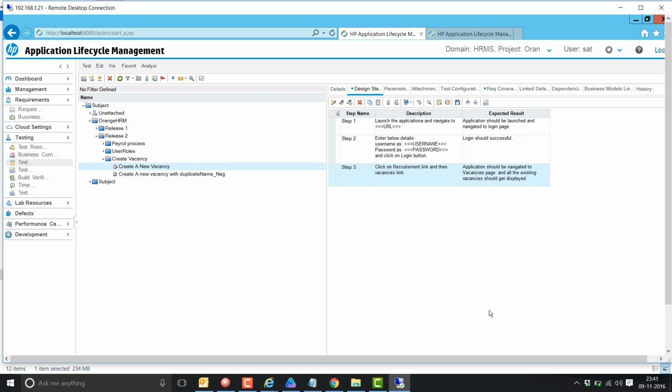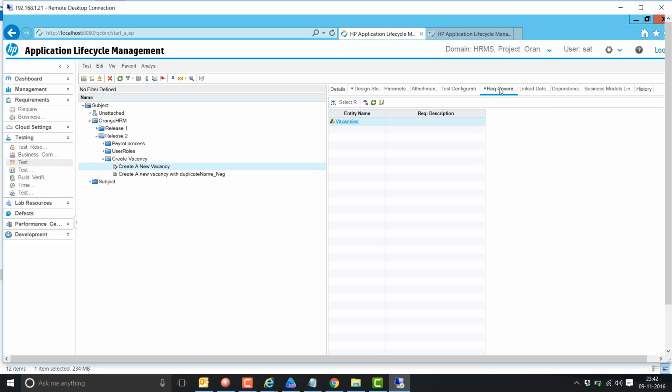Okay, so now what exactly we did is we created a test case by clicking on the new test button, and after that we mapped the test case with the requirement by going to the requirements module and then selecting the test coverage tab in the requirement details window, and then mapping the test case. Or the other way of mapping the test case with the requirement is, in the test plan you select the test case and then go to the requirement coverage tab and then you select the requirement and then you pull it. So that's how normally we did.